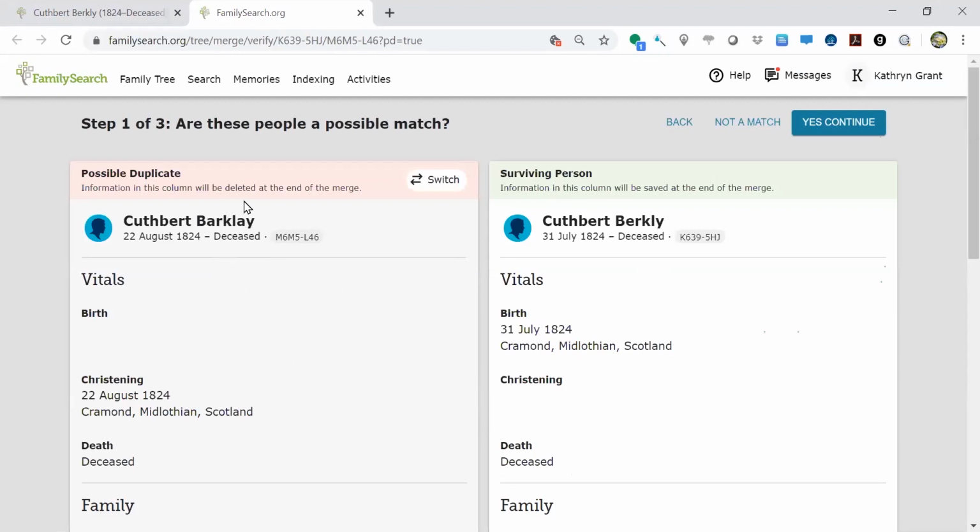The word deleted is not quite accurate because the record is never really deleted. It's still in the system. It just doesn't come up after the merge. It doesn't come up unless you know the PID, or if you look in the change log and then you click on it that way, you can bring them up as well.